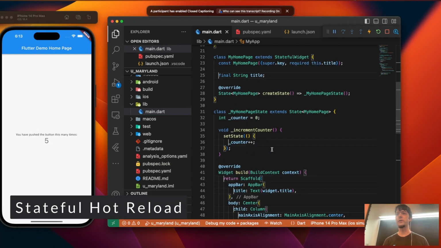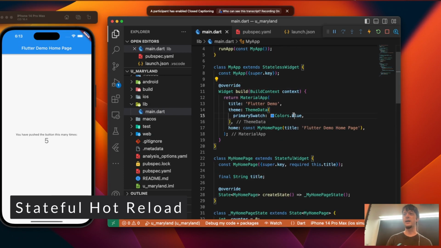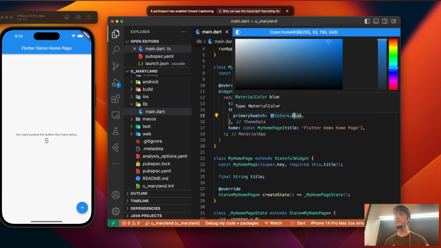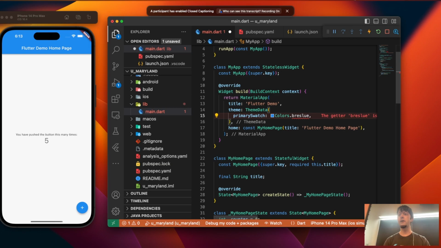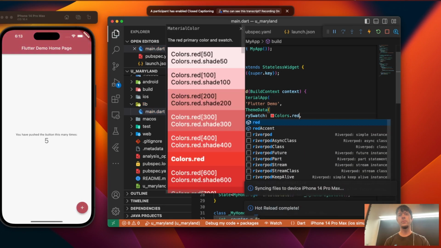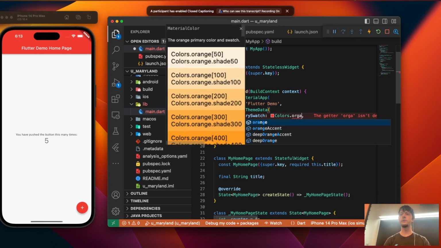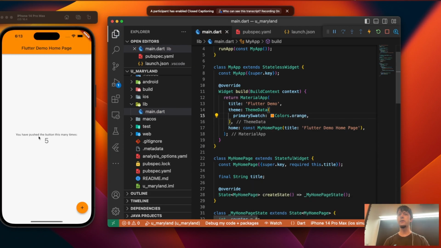One of the things that's really cool about it is this concept of hot reload. So if I say change my colors from blue to red, I can do that. If I want to change it to orange, I can do that as well. And it keeps state, so I have 5 times pressed, and it just has it right then and there.